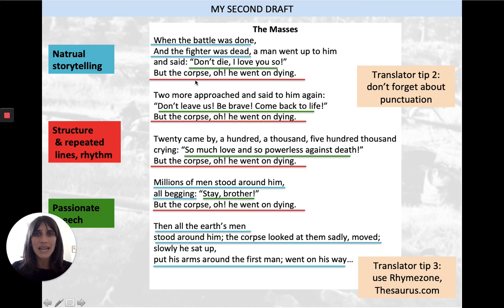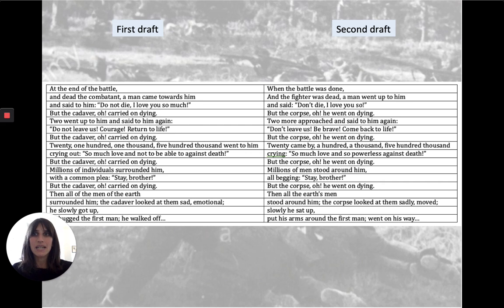So, but the dead man, oh, he went on dying. Now that would have been okay, but the dead man. But then later we have lots of talk of men, don't we? We have men, the men stood around him, earth's men, and then we talk about the first man. So it could get a bit confusing if we talk about the dead man, the men, the first man. That's why I stayed with corpse. So that's what you need to do. Use the thesaurus, find different ways of saying the same thing until it gives you a really rich flavour of the poem that you want to bring across to your readers.